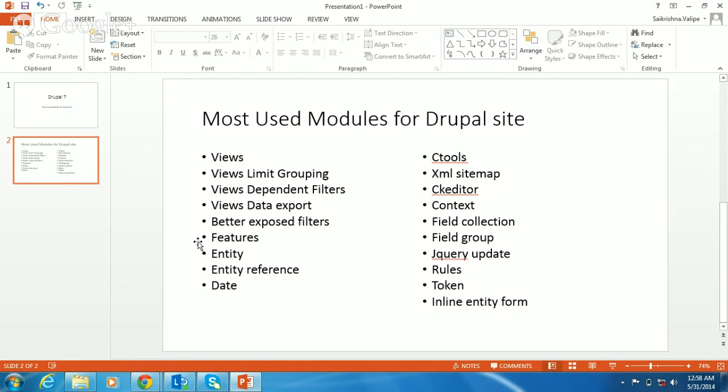Inline entity form. Let's say, as I already said, we can refer to different content types in one content type. In that scenario, we can use inline entity form either to add that node directly in that particular node, or else we can edit that particular node which has been referred.